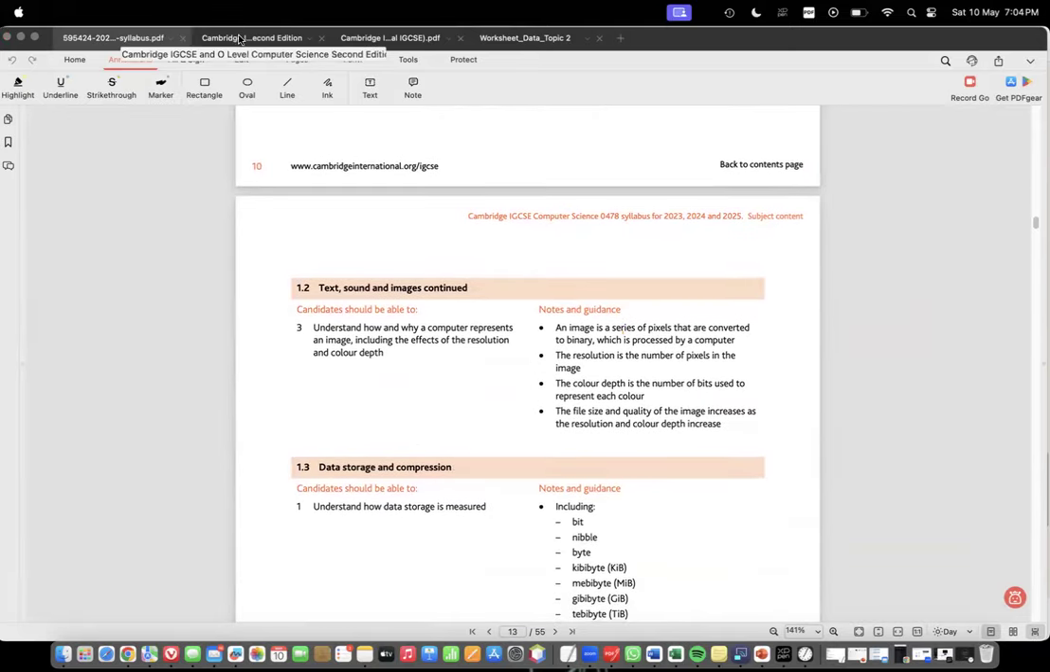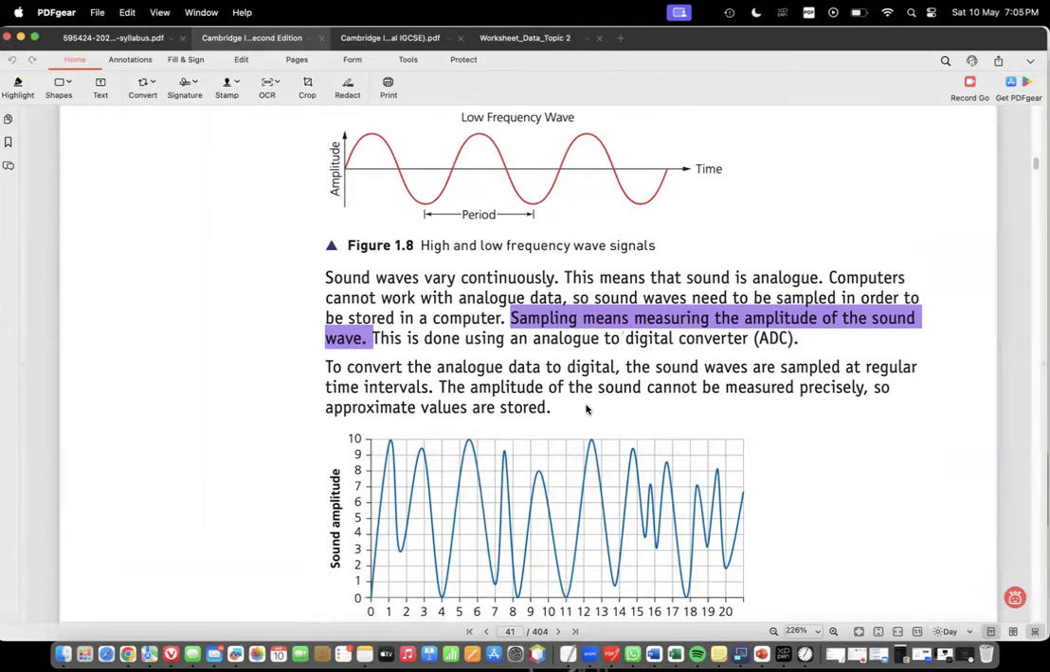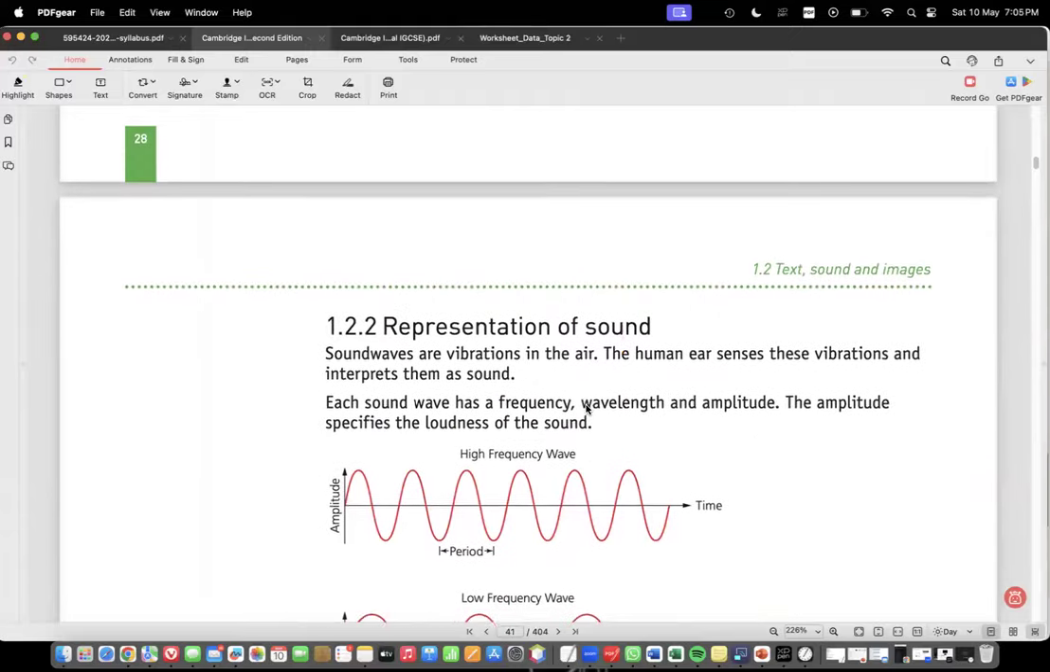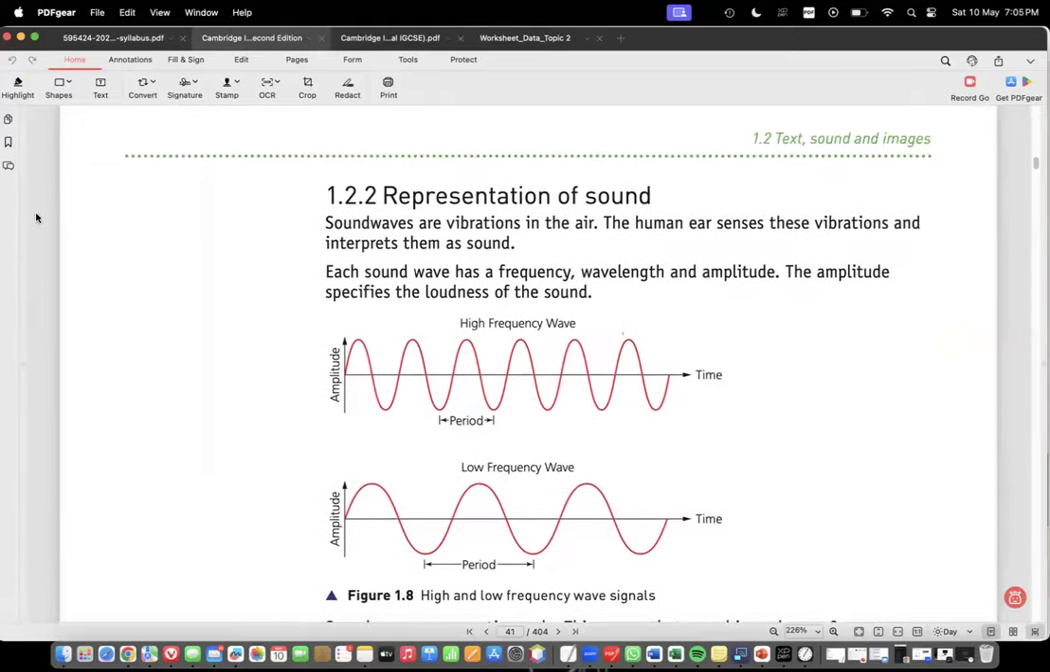Another question which is important here is the working, like how a microprocessor reads sound. This question is also important, so you will make your answer from here. Sound waves are vibrations in the air. Each sound wave has a frequency, wavelength, and amplitude.